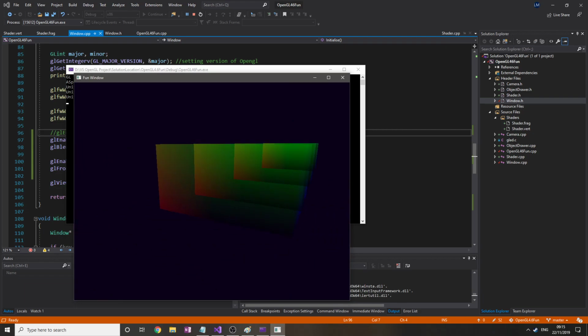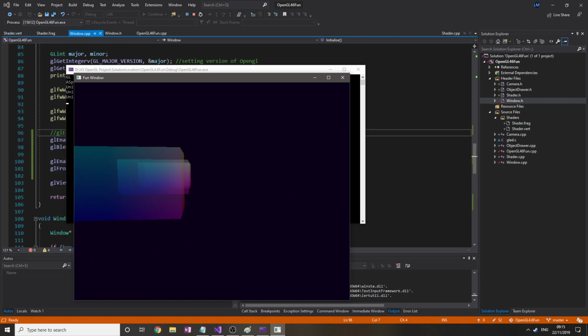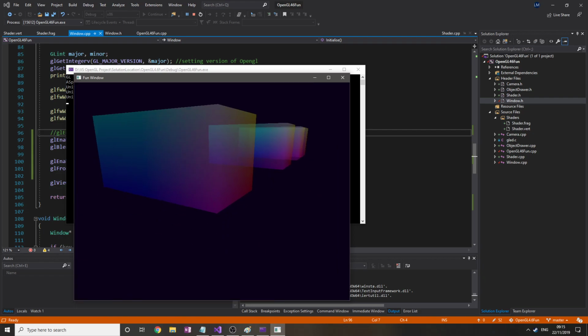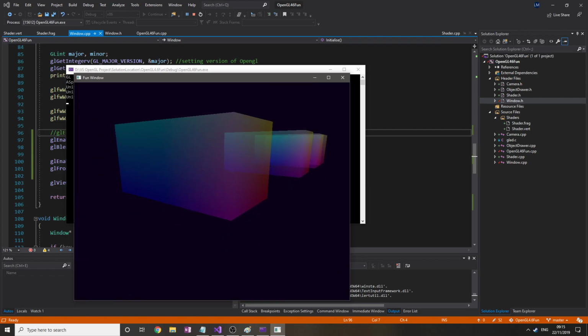This probably would be easier if they were all one color, wouldn't it? But you can see why depth testing is actually, that's so weird. The depth test was working in one direction but not the other.